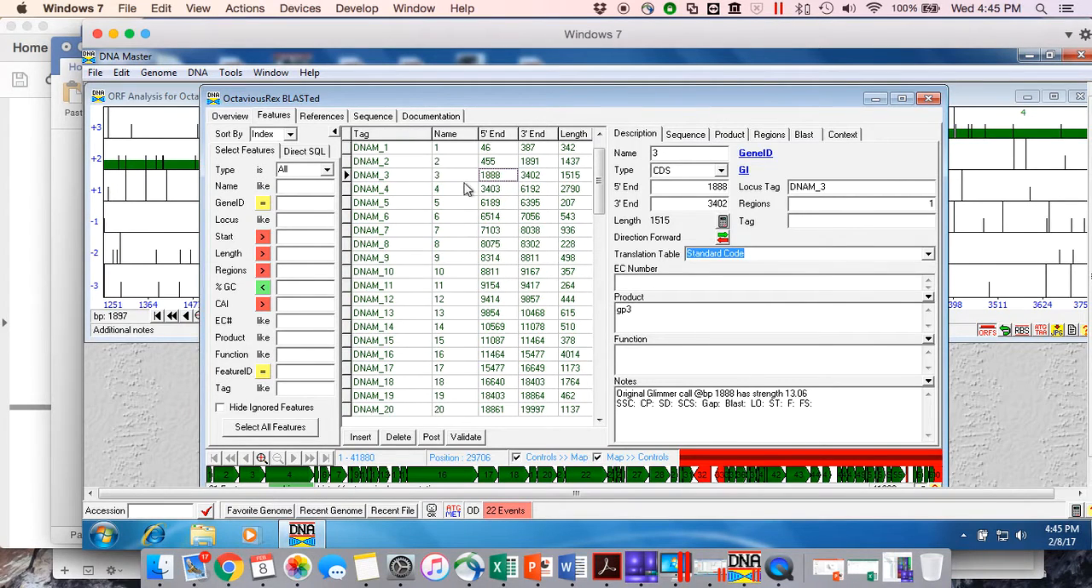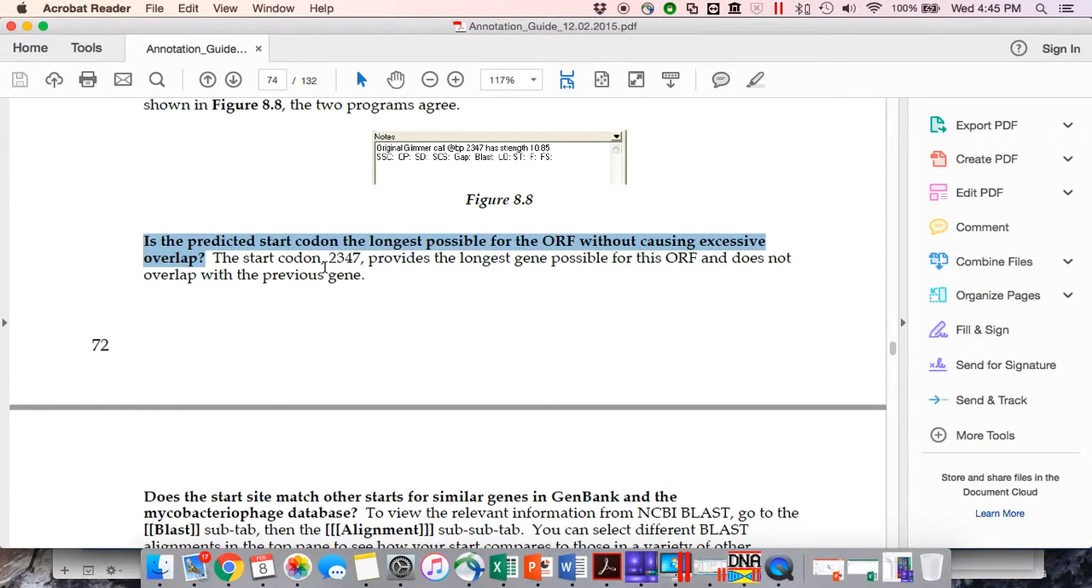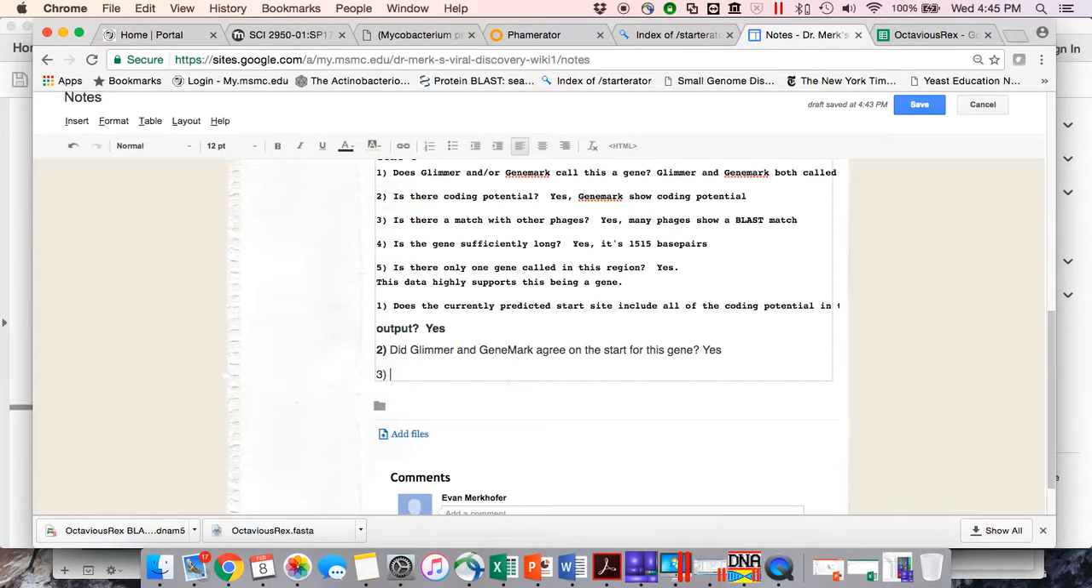And again, we know that because the previous gene ends at 18891. This one starts at 18888. So nucleotides 888, 889, 890, and 891 are used by both genes. So it's a 4 base pair overlap. So is this the longest? Is the predicted start codon the longest possible ORF without causing excessive overlap? Yes, it is.